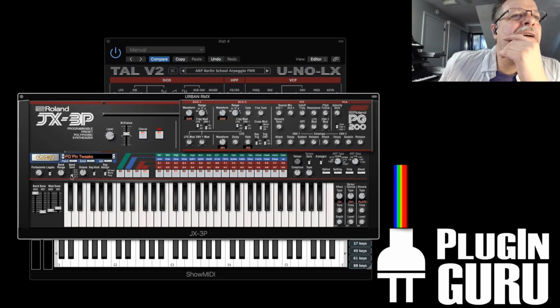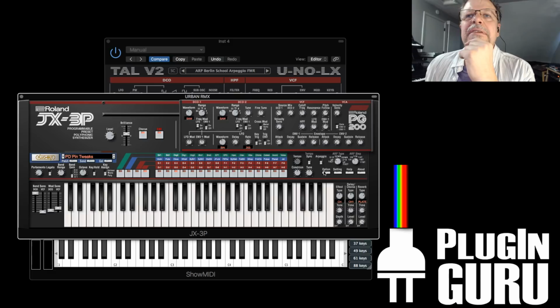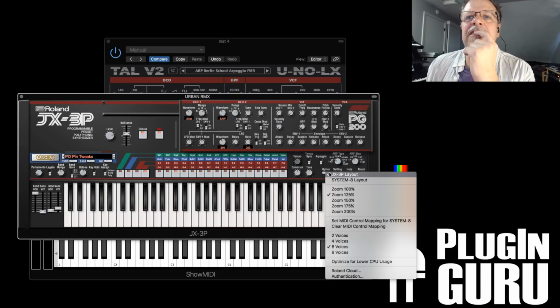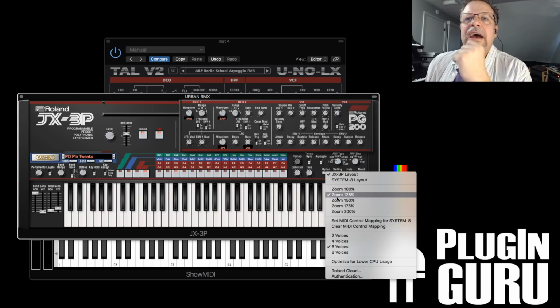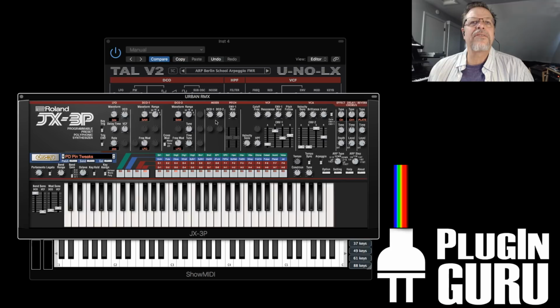I don't know if you can turn the noise off. Option. You can make it larger. You can change it to a System 8 layout if you want. So it brings some of the parameters here instead of you seeing it as, I guess it's no longer with the PG200 editor. It puts them all in one panel. Kind of nice.